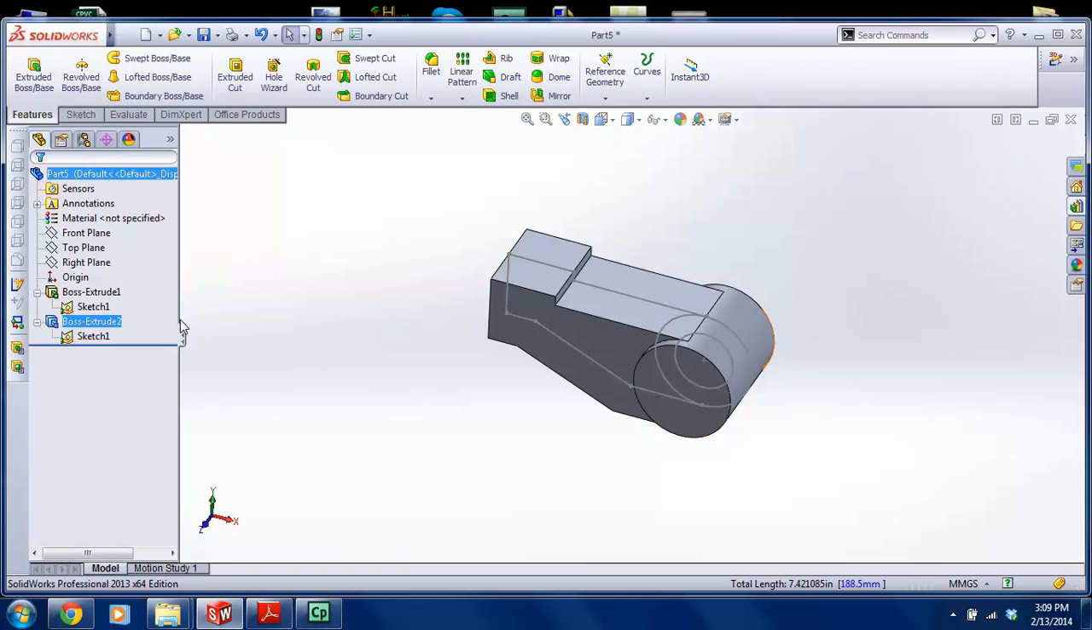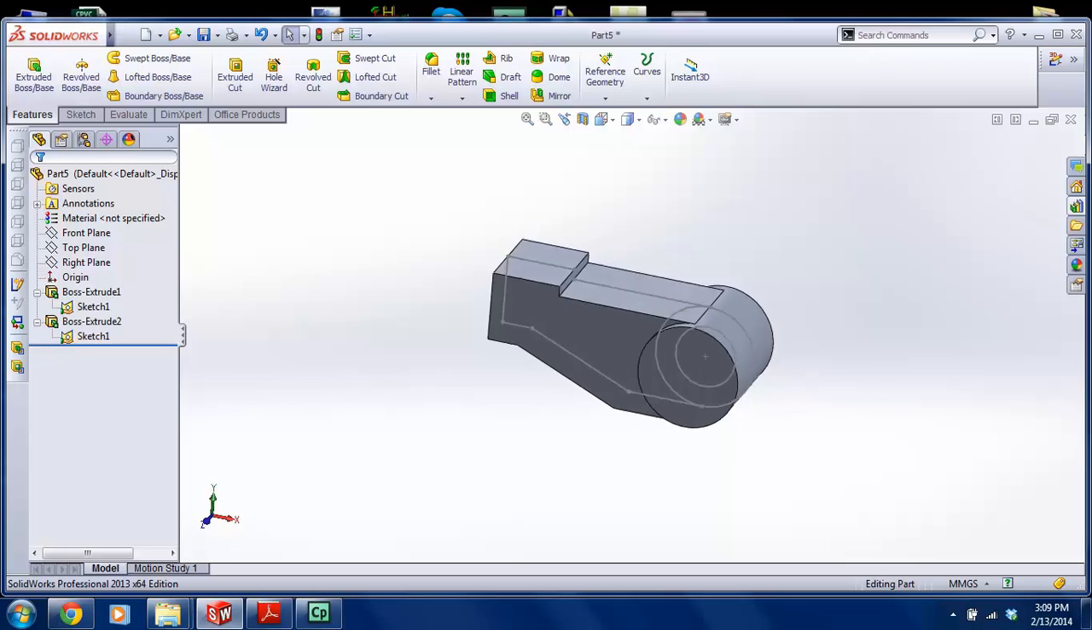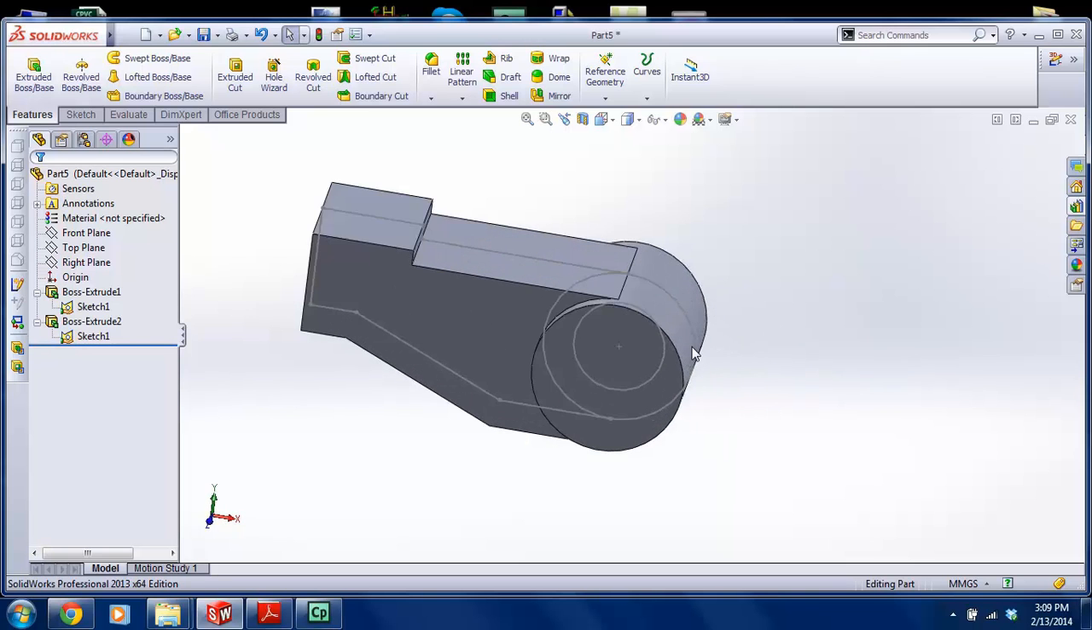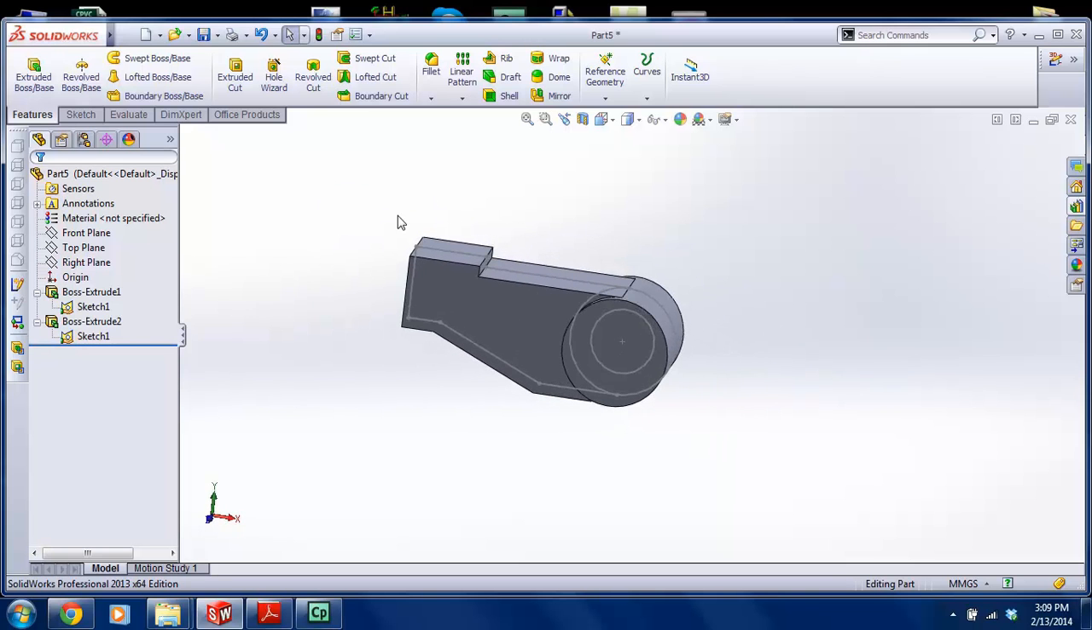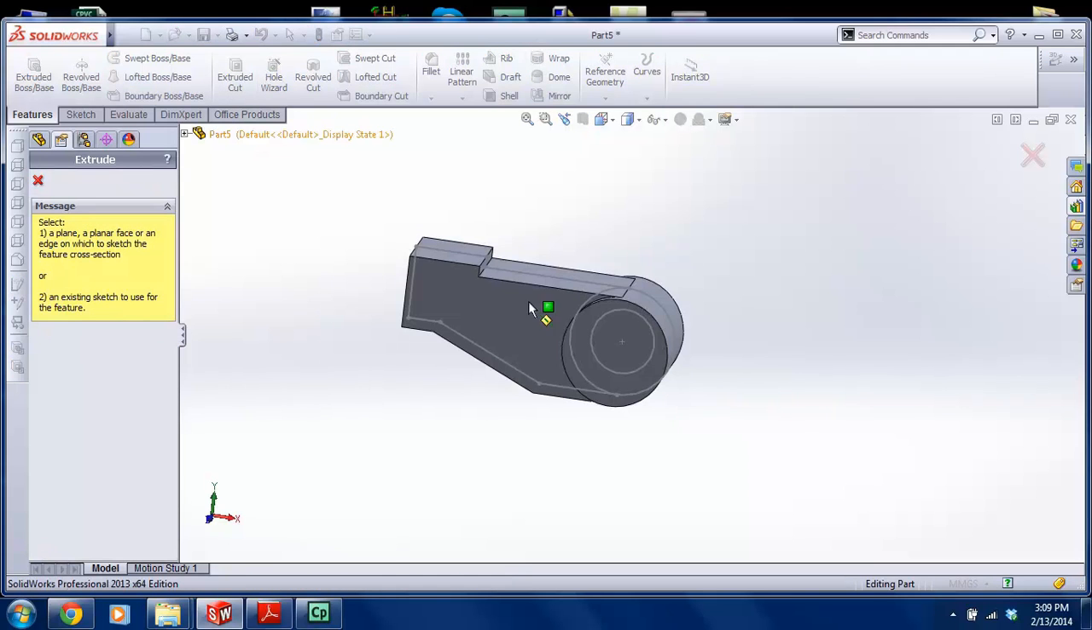Notice that I have two features that are using the same sketch, and there's a little hand here. This is called a shared sketch, and you can do that. Okay? And I'll show you another example of it. I'm going to go to extrude cut, and I'm going to share this.